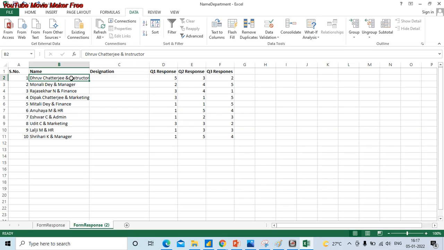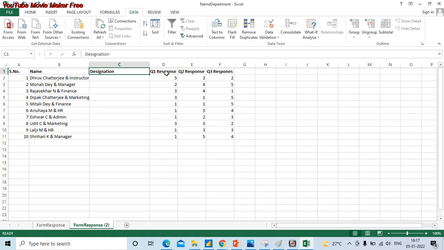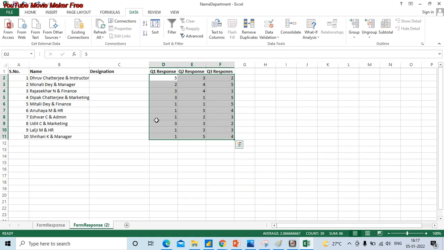So what I have here on the screen in front of us is a sample response that I have created from a form which had a name column, a designation column, and the responses for 3 questions, where the responses vary from 1 to 5, on a scale of 1 to 5. So the respondent can fill any number from 1 to 5 in each of these questions.